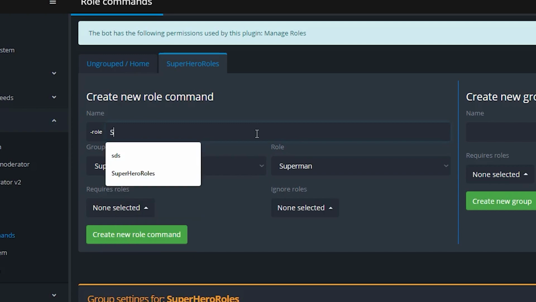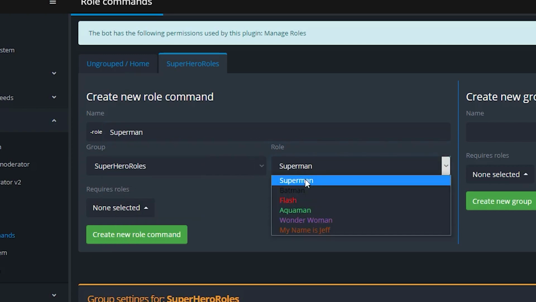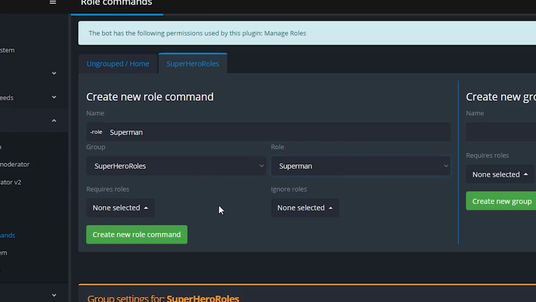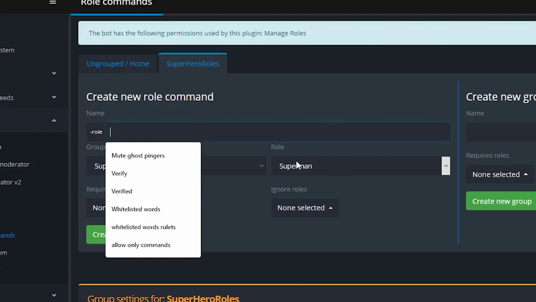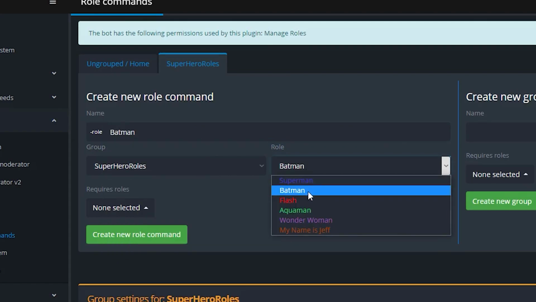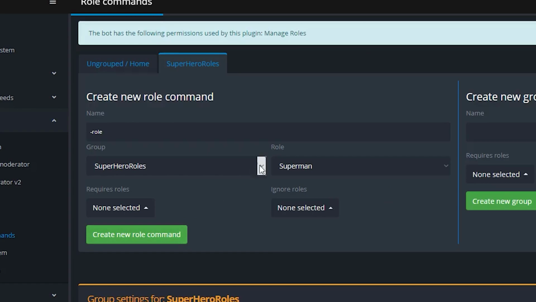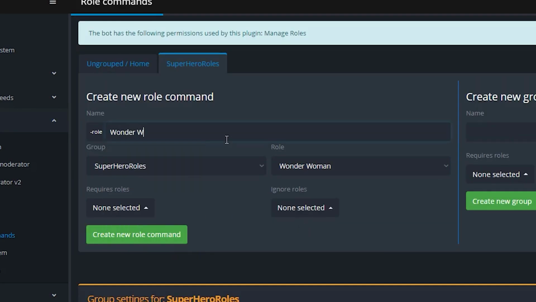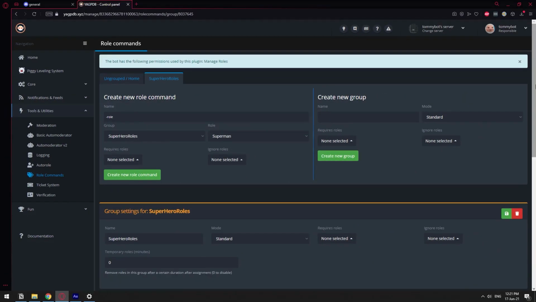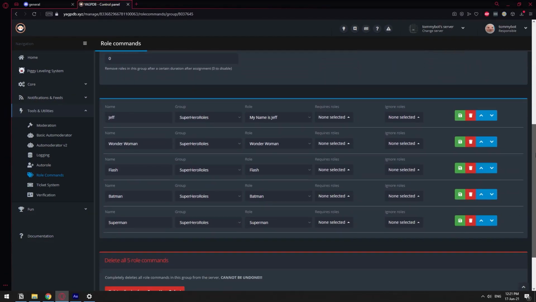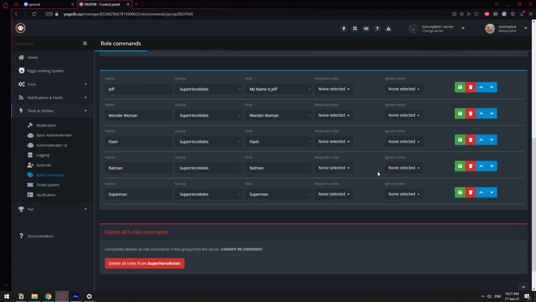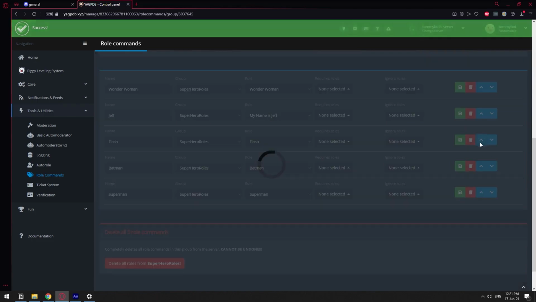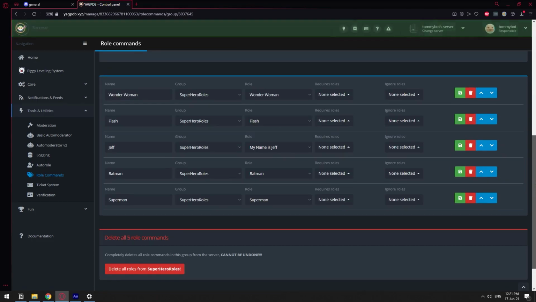So Superman, that's what I'm gonna do. I'm gonna select this Superman because it's there already, and then create new role commands, right? And then the next one is gonna be Batman, and then we select Batman, and then we do create new role command, and we select Flash. So basically, once you do that, then all the role commands are gonna show down here. There's nothing else for you to do. You can select the order in which they appear, which is completely irrelevant. But that was that. There's nothing else to do.